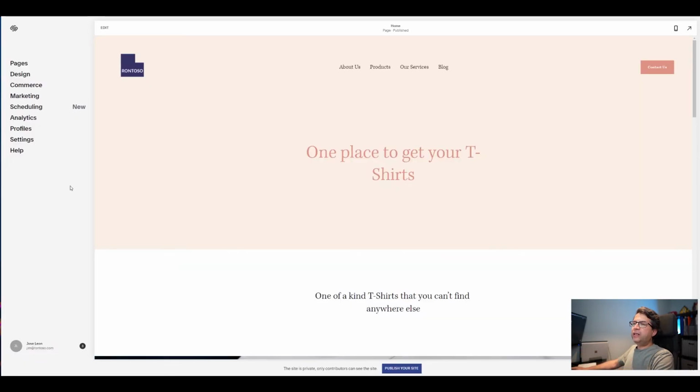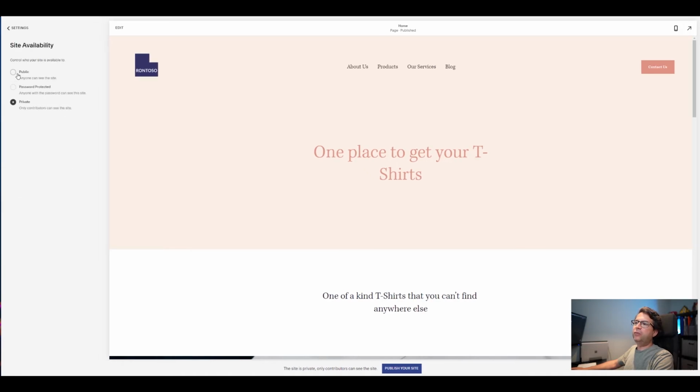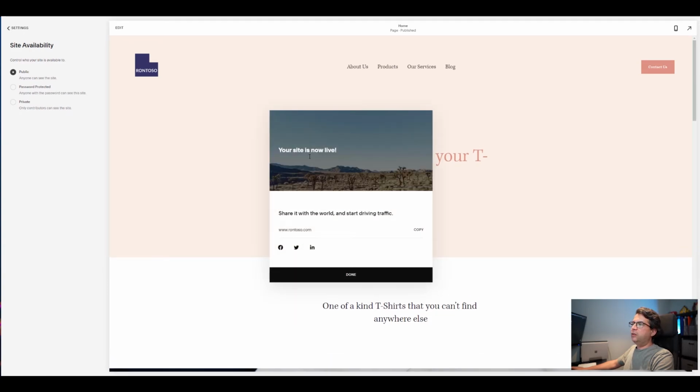Perfect. So now my account is activated. If I go to my settings and go to site availability, there you go. Now I have the option to publish my website. So that's it. I'm going to make it public and click save. Now my site is live. So I'm going to copy my domain here. Let's click done.